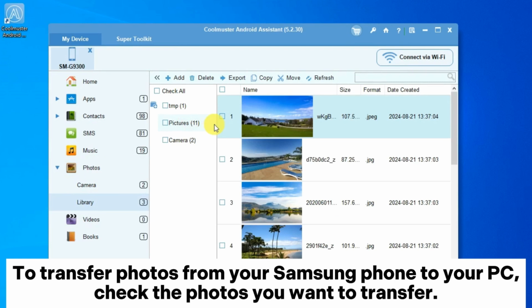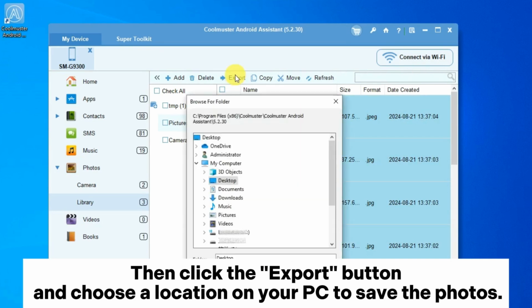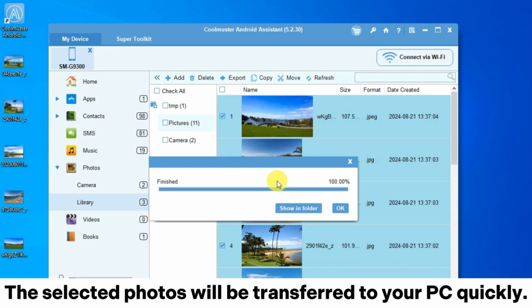To transfer photos from your Samsung phone to your PC, check the photos you want to transfer. Then click the Export button and choose a location on your PC to save the photos. The selected photos will be transferred to your PC quickly.